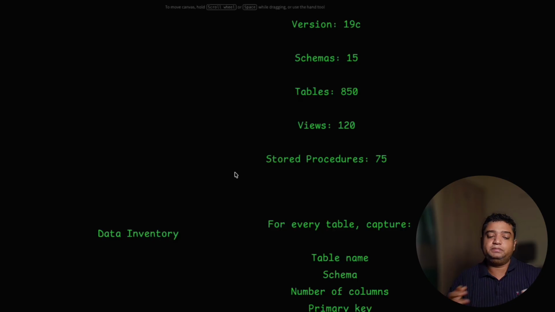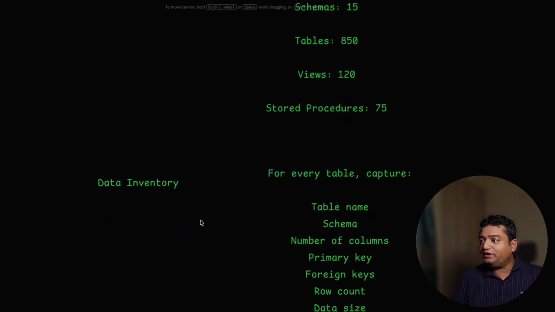Now, if you're doing any platform modernization, we should understand the existing platform. In that case, your database, application, and any other things involved in the technology need to be understood from the source side. The second important thing is the data inventory.